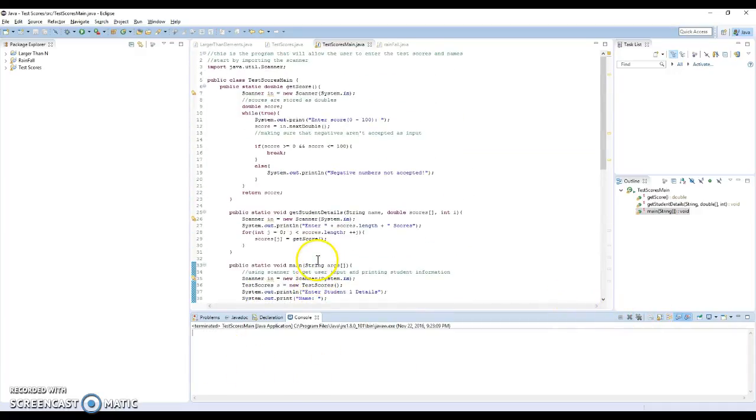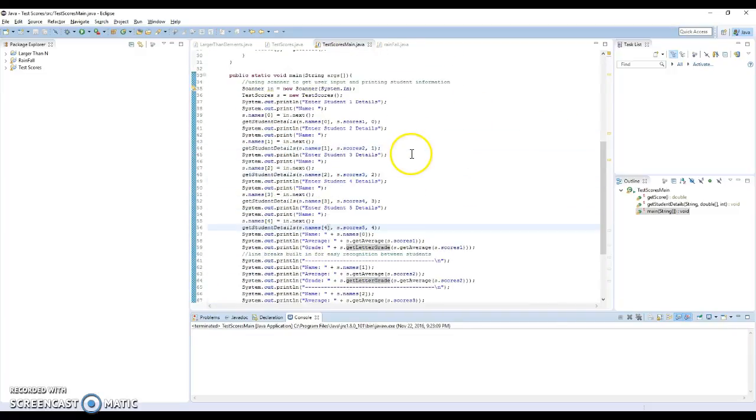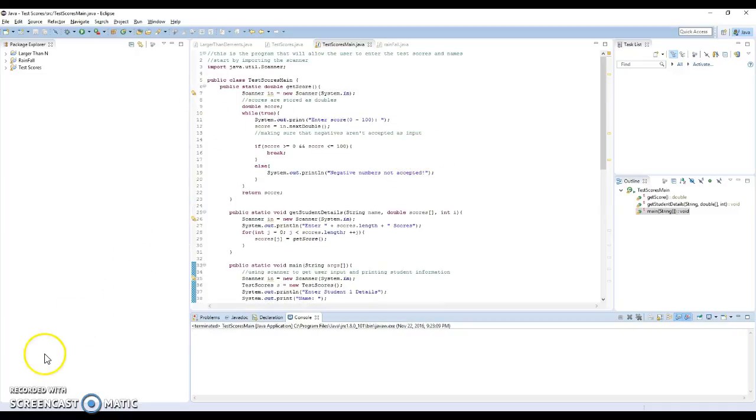Yeah, all in all, this was a pretty easy week, although this test scores, it just had so much. But that is it.